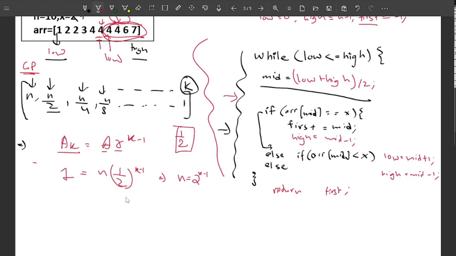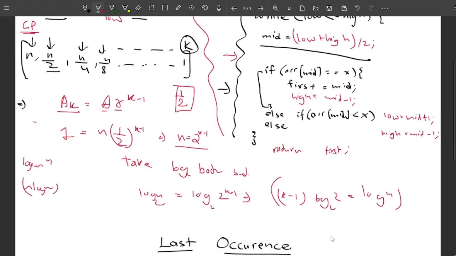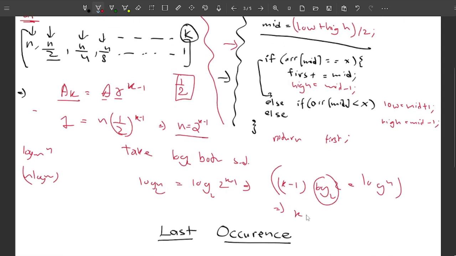Now I can take log on both sides, right? So log n equals log 2 raised to the power k minus 1, right? And as this is log base 2, now I can write this using the rule that log m raised to the power n is n log m, right? So it will become k minus 1 times log 2, which is nothing but log n, right? So now you can see that log 2 is equal to 1. So I'll say that, okay, k minus 1 is equal to log n, right? And now you can see that k is equal to log n plus 1.